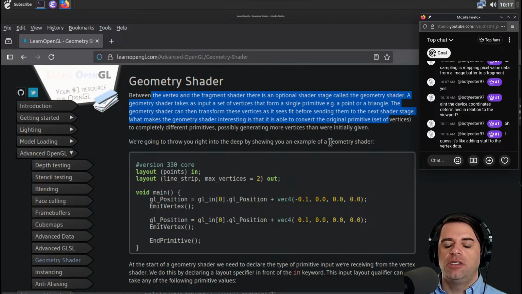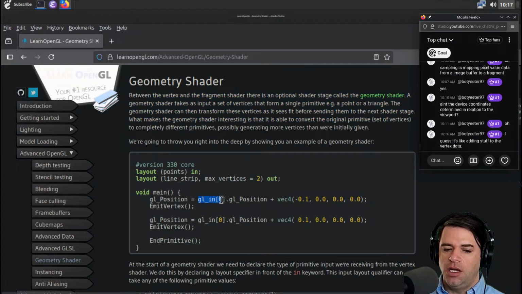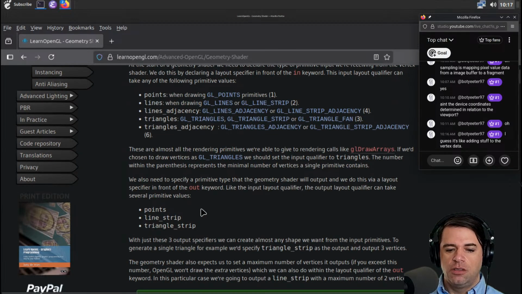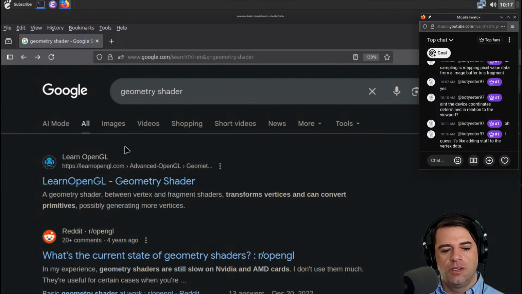So here's an example of a geometry shader. We have some input, which is what? Maybe GL in. This is probably OpenGL. So we're getting the position and we're adding a vector to it. So this is maybe just general geometric transformations.